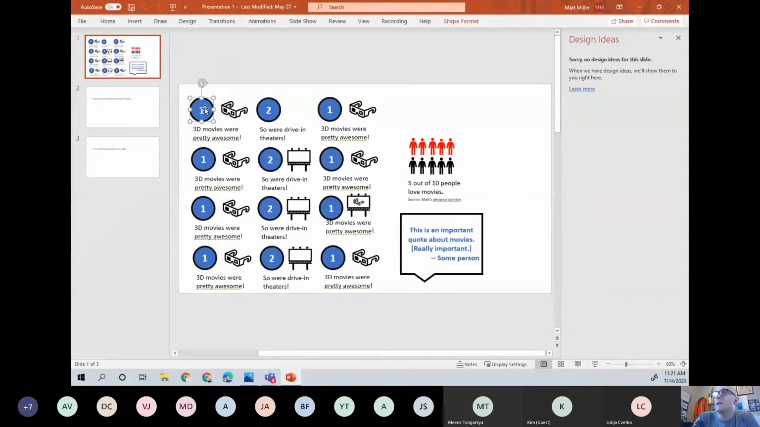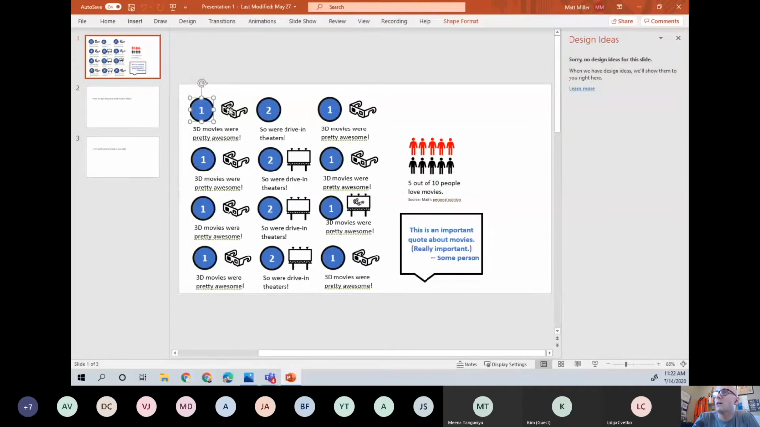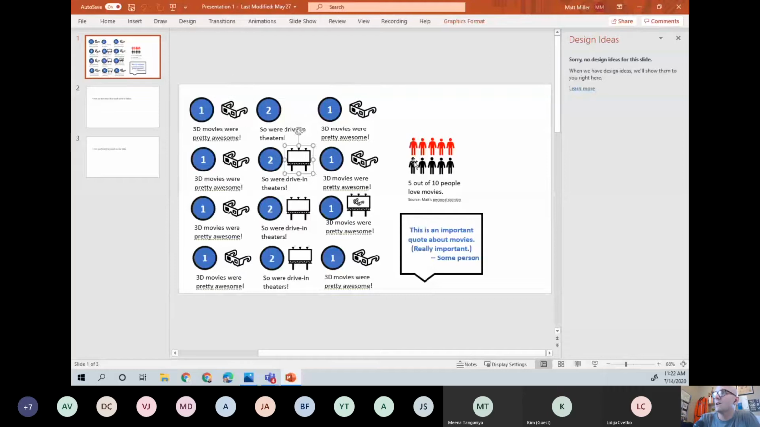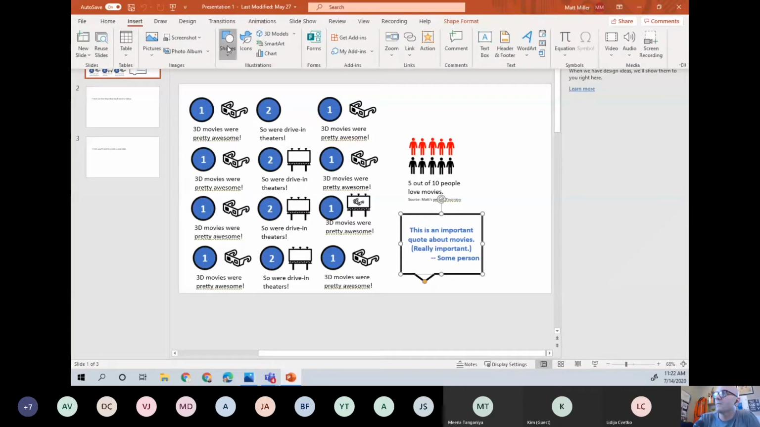This is all just made of inserted shapes, and that's just a circle. These are all icons, which you can get by going to Insert, Icons. So this is an icon, and this is an icon, and these are all icons. And then this little speech bubble here is just Insert a shape, and you come down to the callouts, and that's all that is.